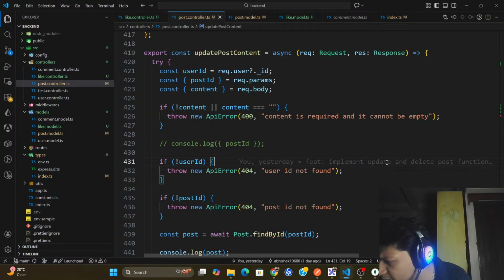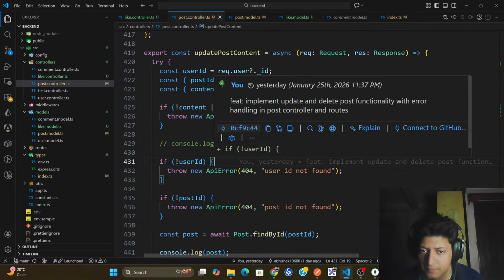Polex edits, where did you learn from? I learned JavaScript from YouTube. I learned backend Express.js from YouTube. So everything I learned from YouTube only.